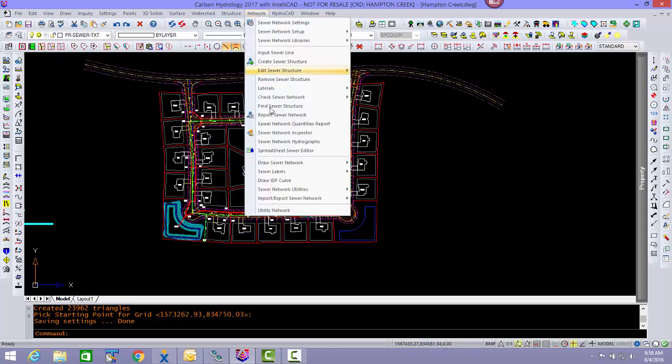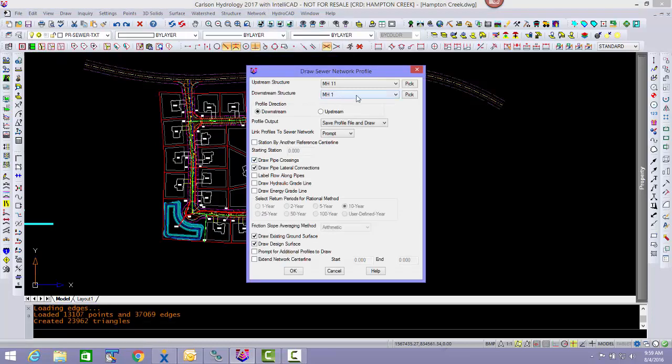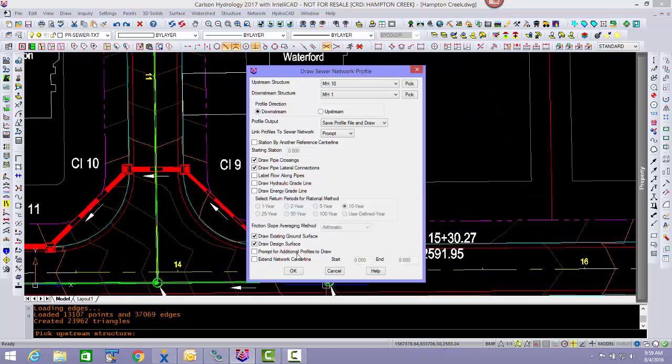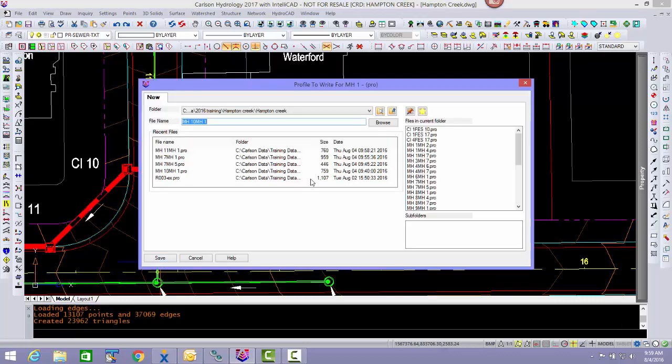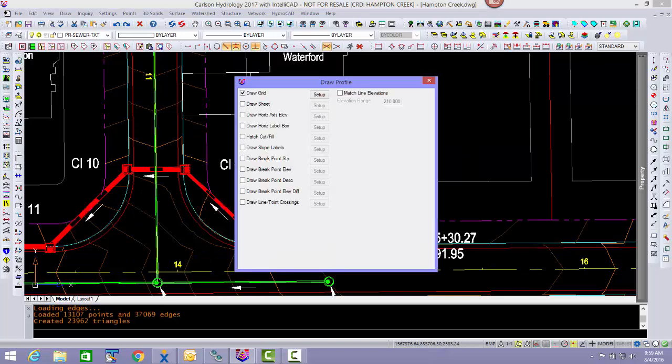So let's go network, draw sewer network, profile. Again, our downstream is 1. I'm going to pick my upstream this time as this guy, the most upstream end. Say OK, open, open, and save. That's fine. Yes, we'll overwrite it.